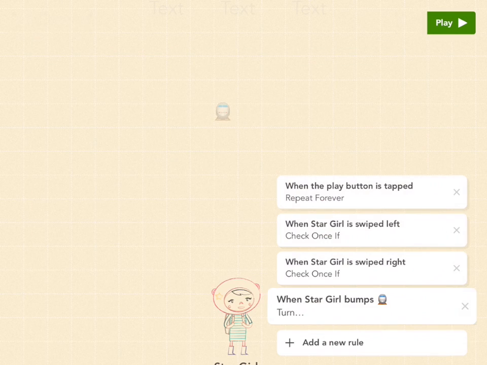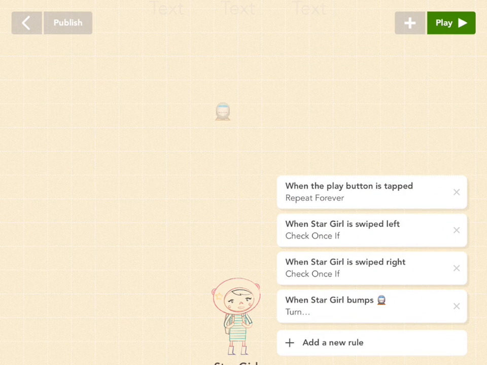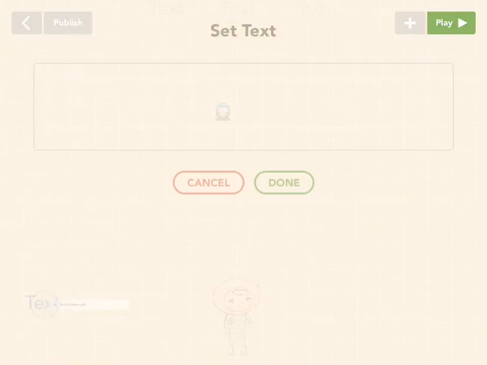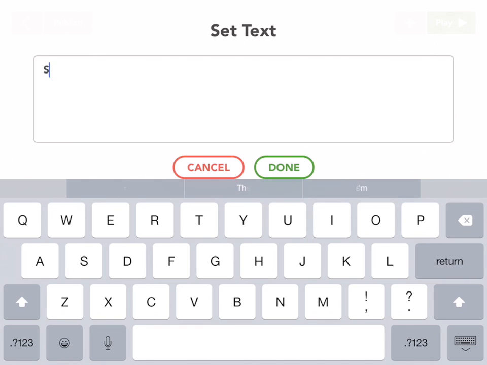Now I want to keep score by making a timer that will increase so long as the game is played. So to do that, I'm going to add a new object. Tap on the plus button and pull out a text object. And this time, let's name it score.